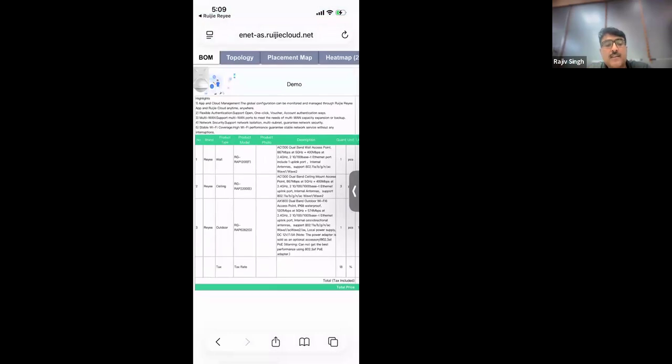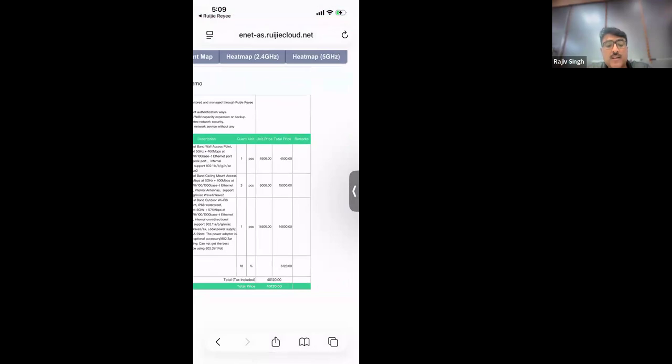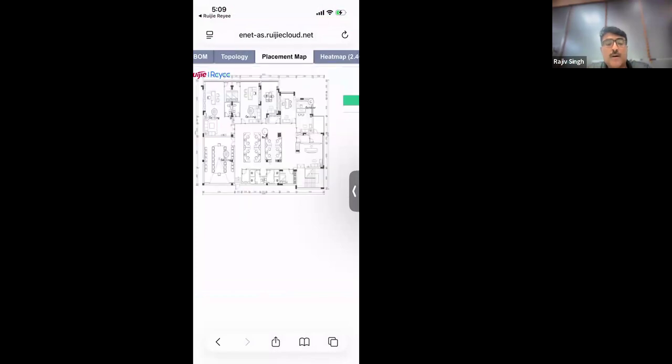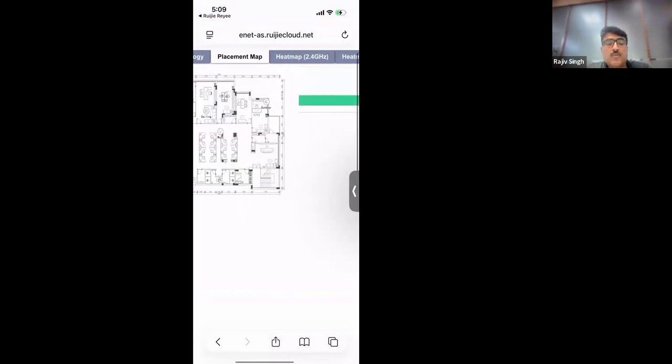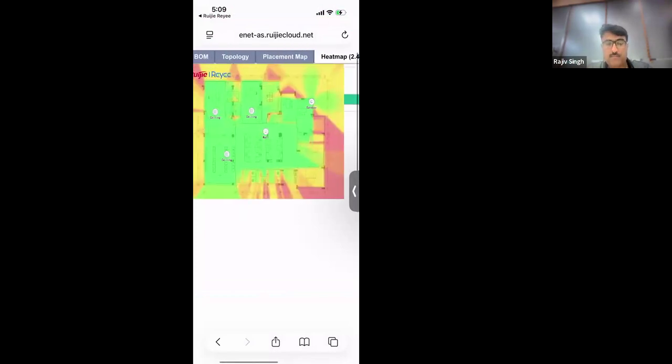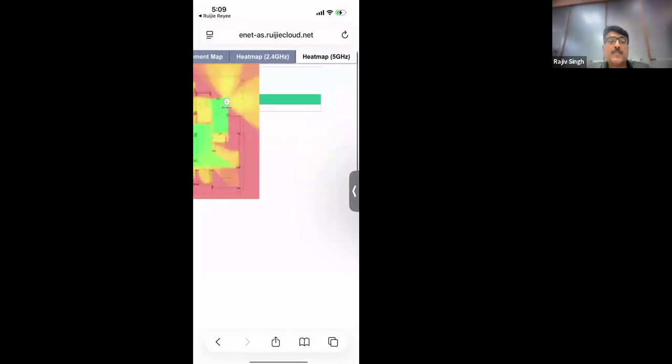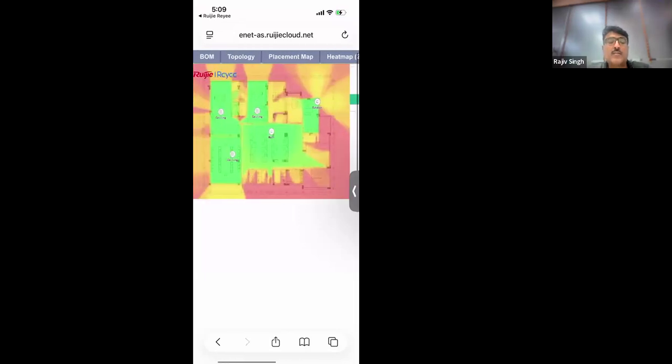Here is the complete BOQ with all the highlighted features, model number, description, quantity, unit price, total tax. Here is your topology, how it is going to be installed. Here is the floor. This is your floor plan, and this is the heat map on 2.4 gigahertz. This is the heat map on 5 gigahertz, and then you can go and submit. Sitting in front of the customer, you can generate the heat map. You can submit the heat map.